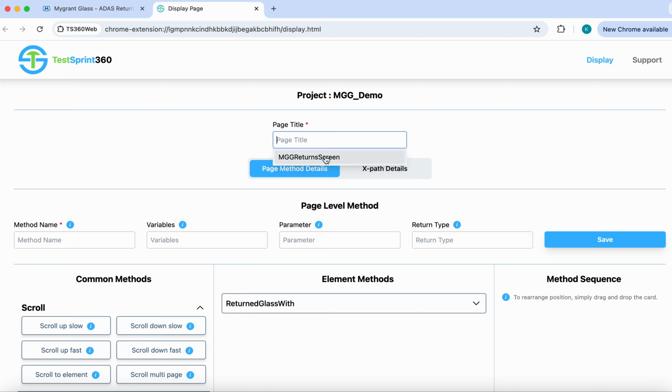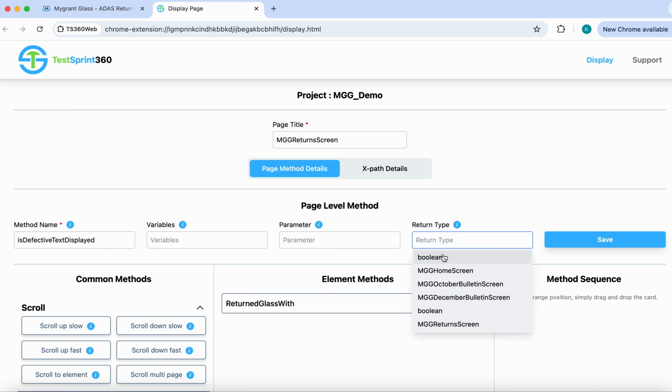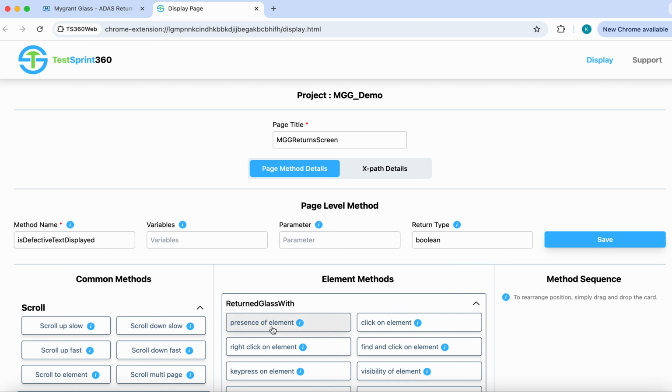Then user defines his third assertion method in MGG return screen for the presence of the text under defective parts. This method is element-based verification for the presence of corresponding element with the text attribute. User specifies his return type as Boolean as he expects a true or false response.